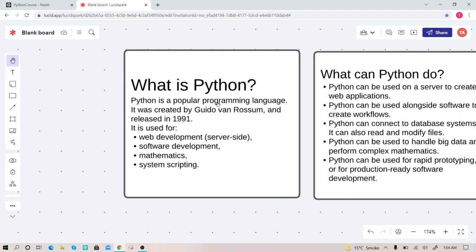So what is Python actually? Python is a popular programming language. It was created by Guido van Rossum. It was released in 1991, so about 30 years ago. It is used for web development, like you would have heard about Python Django. That is the framework for Python that is used for web development. Then software development, it can be used to create desktop software like window forms, and it can also be used for mathematical calculations. Python is famous for mathematical calculations because it provides many libraries that can handle data and calculations very fast. Then we have system scripting.